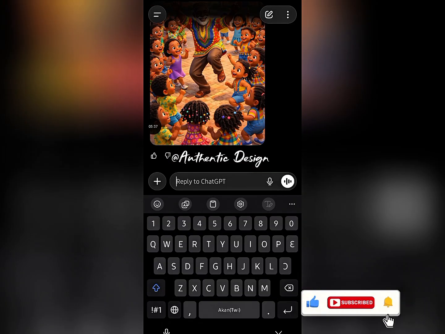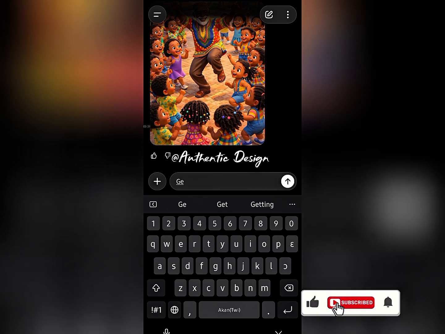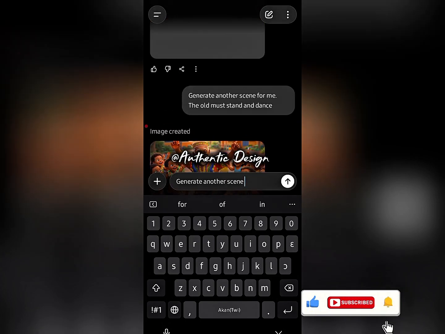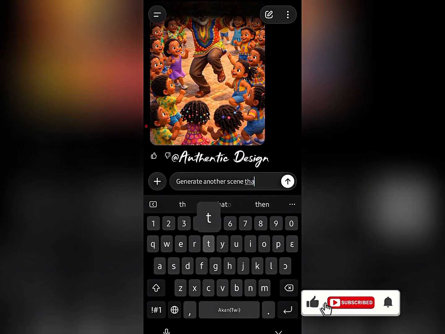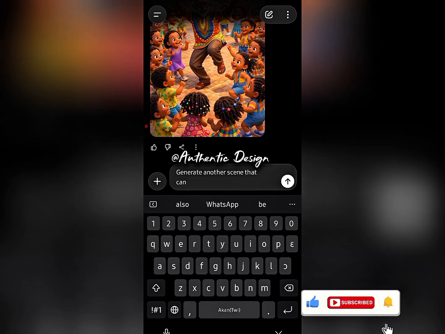So okay, this is what ChatGPT gave me. A very nice image. So you need to save the image. Then let's generate another one. So here you can tell ChatGPT to generate another scene that can match the previous pictures.